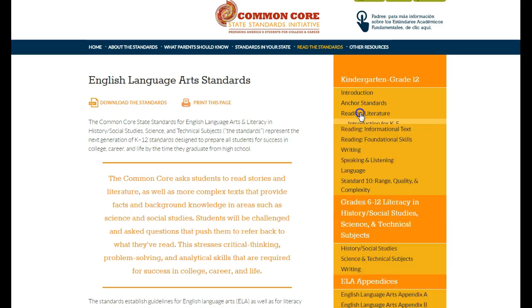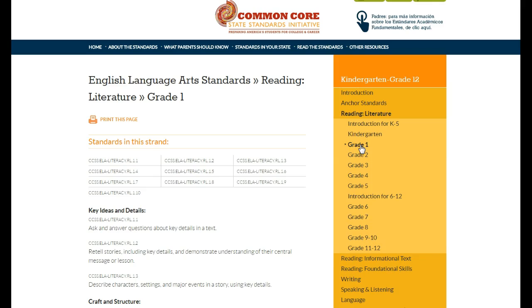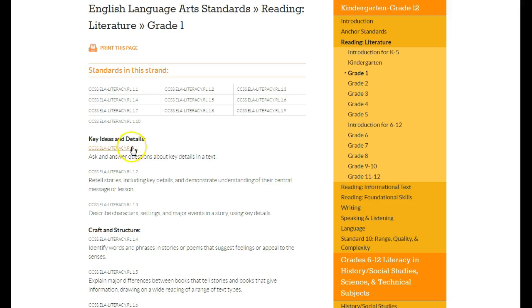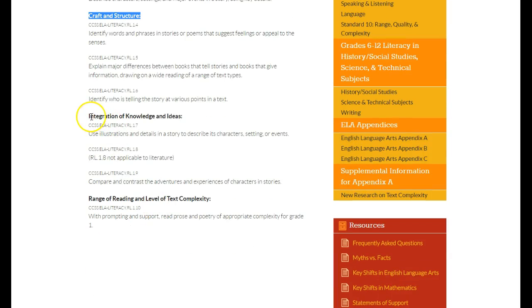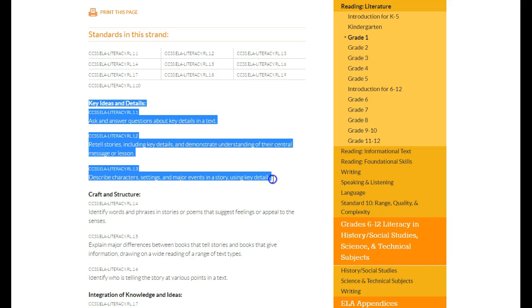Remember, the one that I picked was literature. And the one I was interested in is grade 1. Okay, so I picked literature grade 1, and then underneath that, you'll see that for English Language Arts, reading literature grade 1, there are all these different substandards. There's key ideas and details, there's craft and structure, there's integration of knowledge and ideas, there's range of reading, and level of text complexity. So I'm just going to go with the first one. You don't need to, but I'm gonna. So this is the one I'm going to use for my example, key ideas and details.